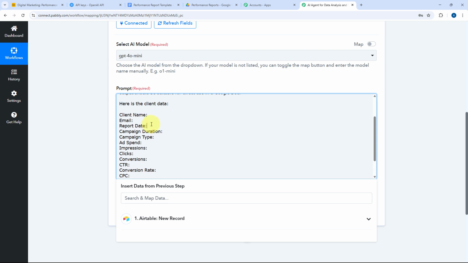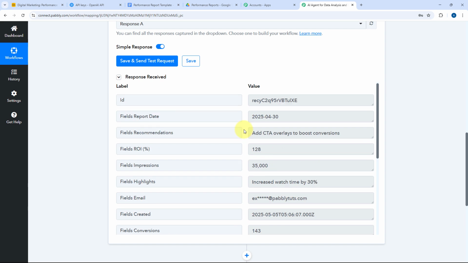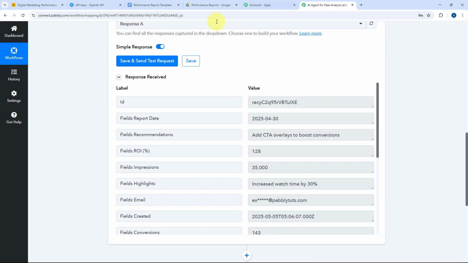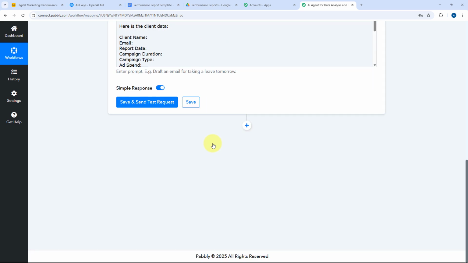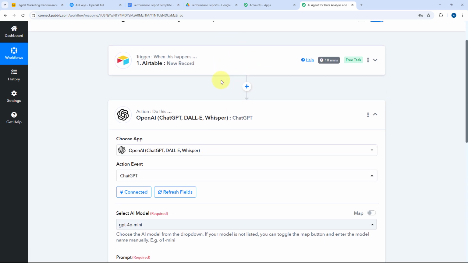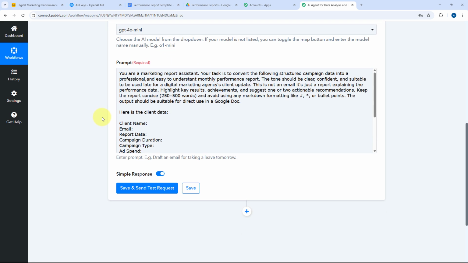So I have created different fields over here for each and every data. So one by one, from Airtable responses in the trigger step, we have received all of these details from Airtable. So the data which we have added in our Airtable database, the same responses are received inside this trigger step of the workflow. And here from the trigger step responses, we have to add the same details in this OpenAI action step. Now to add the trigger step responses of Airtable to this OpenAI action step, we are going to use a process called mapping.